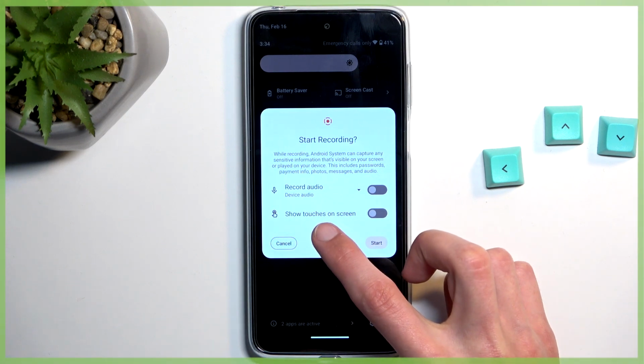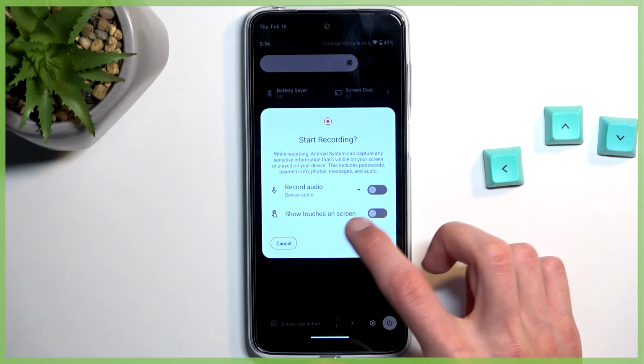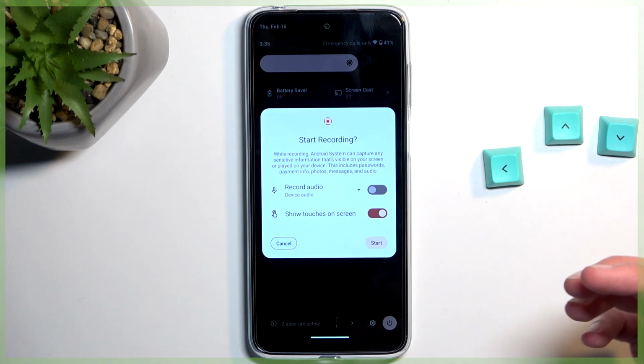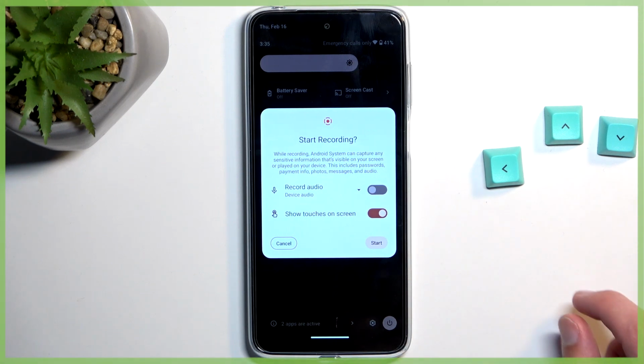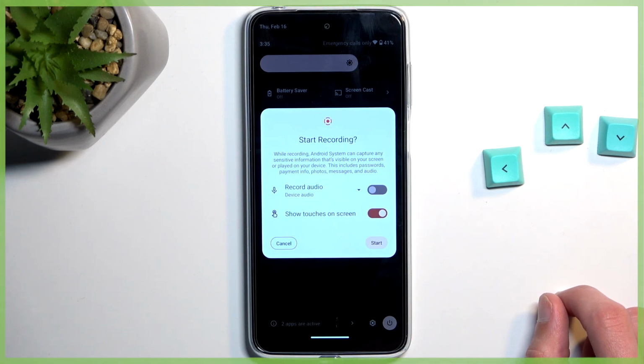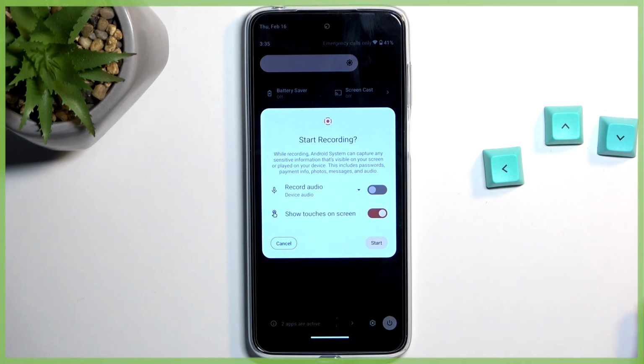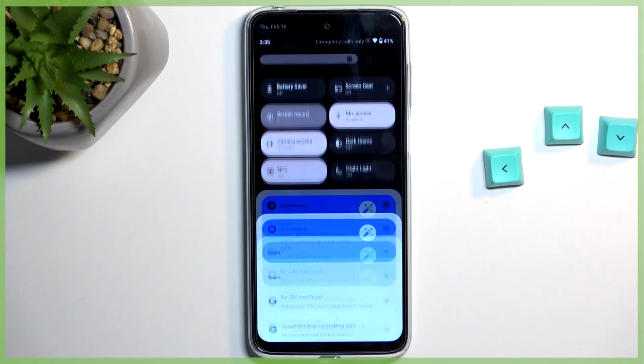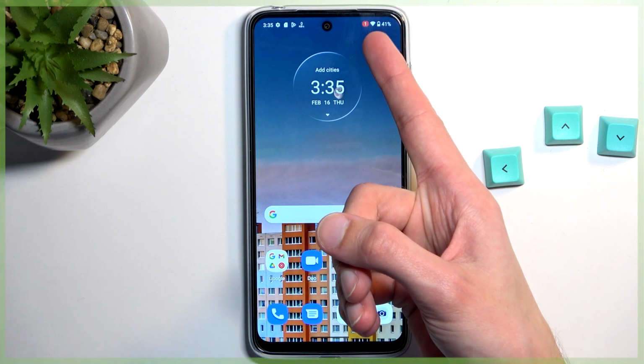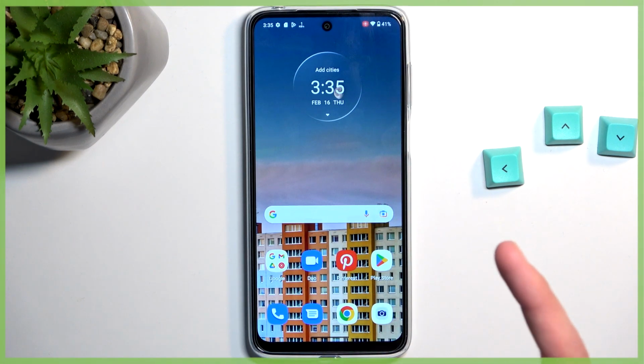And then below that we have show touches on the screen. So if I enable this, this will record a semi-transparent gray dot wherever my finger was pressing the display. I'm going to enable this just so you can see how that looks on the recording. From there, select start. It starts a countdown from 3 and then begins recording.